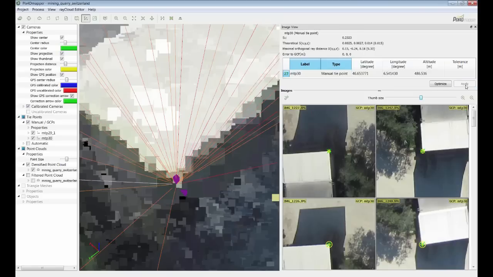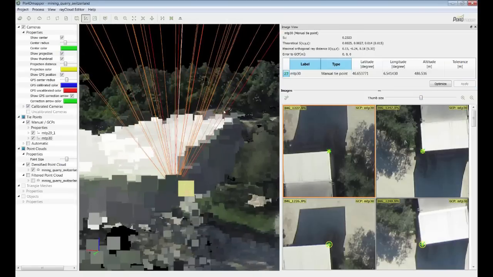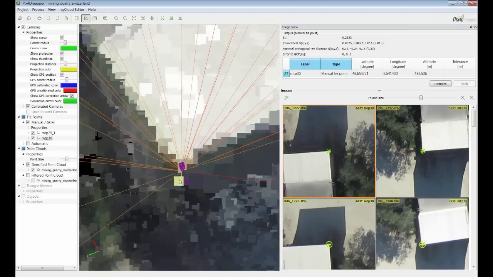By clicking on Apply, this now can be really certain to be a very good measurement of the edge of this roof.